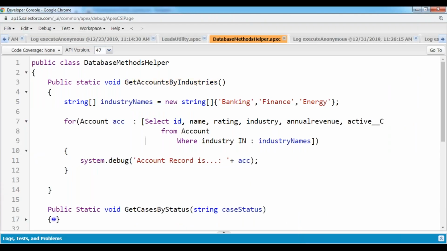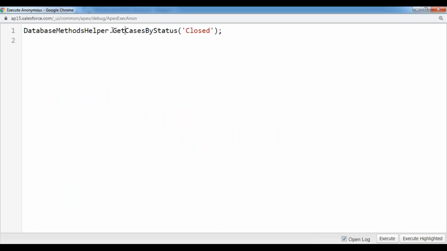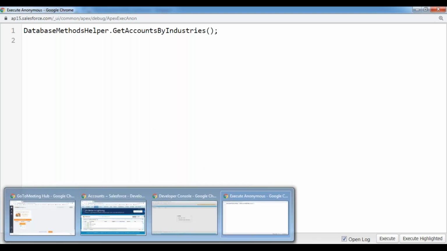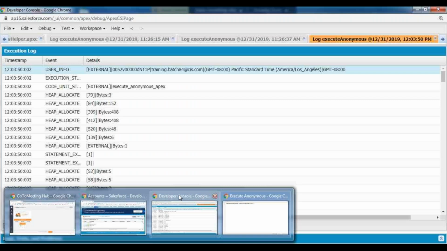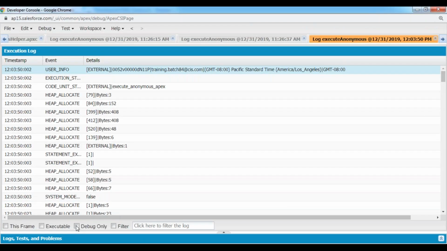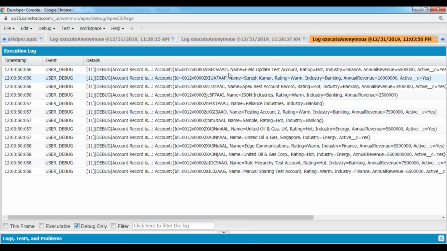Okay, now let me execute this piece of code. I'm invoking the method get accounts by industries. Now click on the execute button. It has to return all those records whose industry is matching with banking, finance, and energy. Now select debug only. Now it is returning the records here.